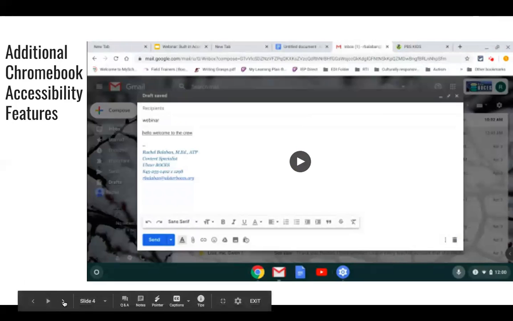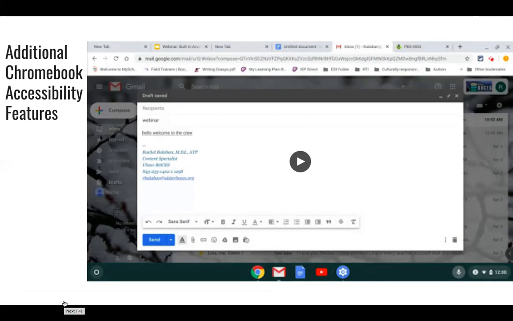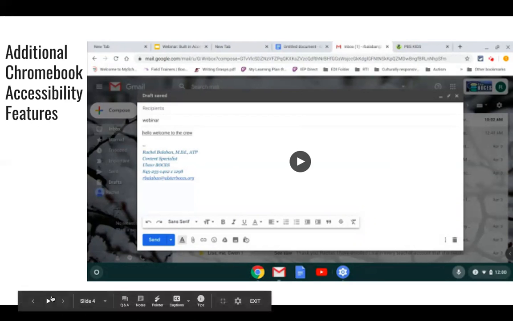Okay, so those are some additional accessibility features that are built right into the Chromebook that can help students, again, who might have accessibility issues, physical accessibility issues, a visual impairment, or disability that impacts reading or writing.